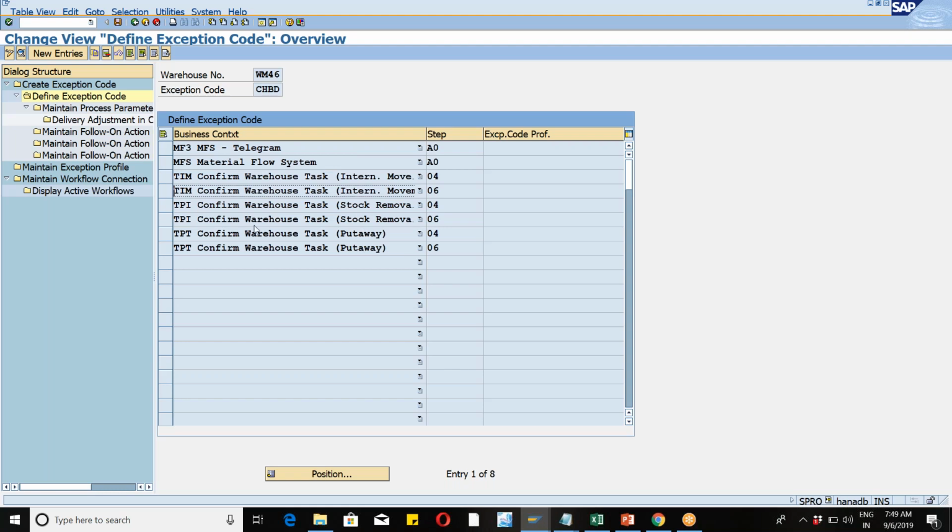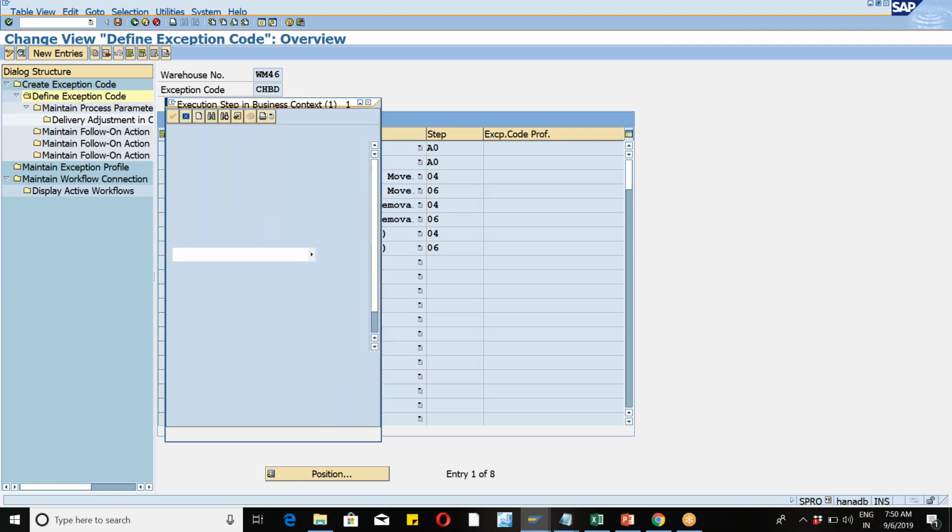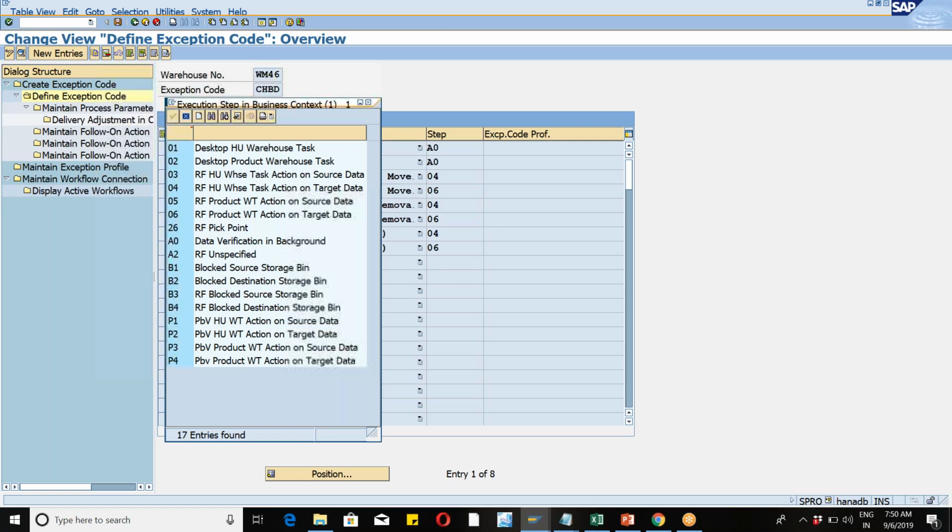Okay, first thing. Now coming to the step, it is nothing but your environment. As I said, in which environment are you trying to implement this? What I'm trying to say here is, implement in the sense of in which environment: whether it could be your source HU warehouse task, maybe also the product warehouse task, or also the handling unit warehouse task. I believe we know what a handling unit warehouse task and an HU warehouse task are, right?